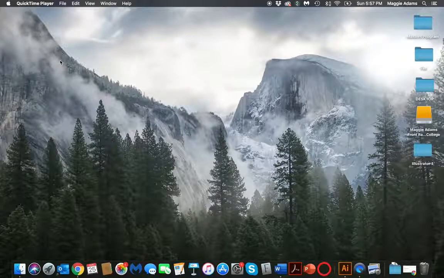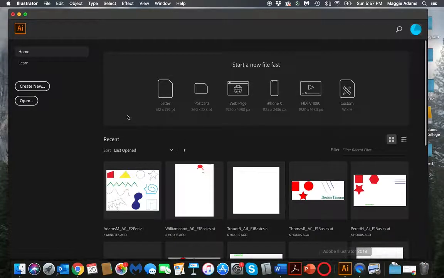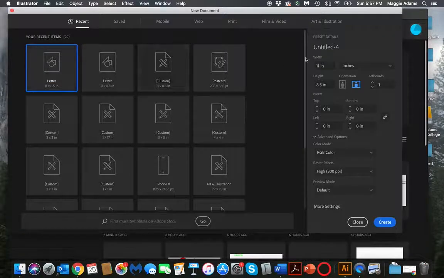Well, today we're going to talk about shapes, transformation, alignment, and arrangement. This is demo 3, which coincides with exercise 3 in Illustrator 1 class. We're going to go ahead and launch Illustrator, create a new document. It's going to be in inches, 8.5 by 11.